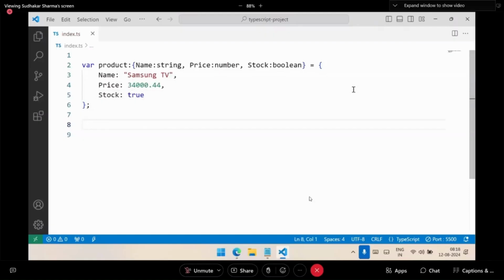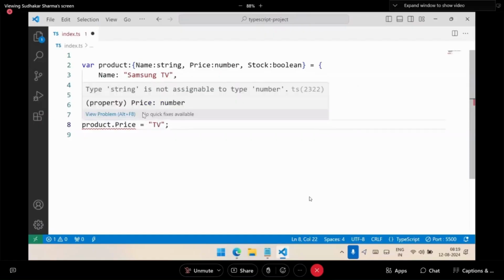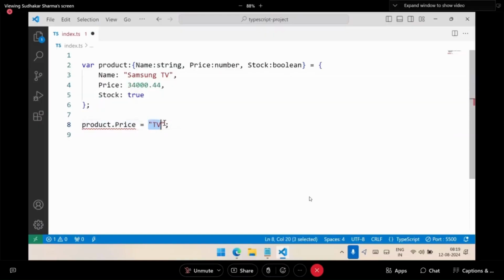Later you will learn some more techniques when you learn about some OOP-related basic points. But now the object is well structured. Earlier we didn't have this. Suppose later I want to assign product dot price a string, it's not allowing. Why is it not allowing? Because it knows that its data type must be number, and string is not assignable. So this was not possible in JavaScript.